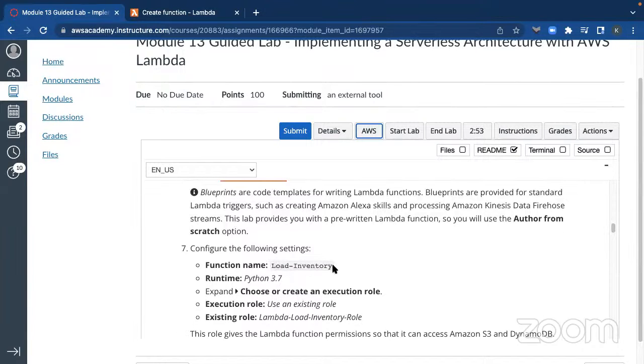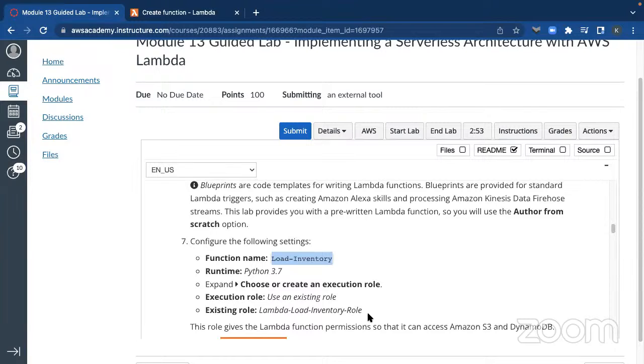Function name is called load inventory. I'm too lazy to type that. We're going to use Python 3.7. Always very important to ensure that you're in the right region. Choose or create an execution role. We'll use an existing role, Lambda load inventory role. This is a role that the Lambda function will assume. Once it assumes that role, it should be able to access S3 as well as DynamoDB.